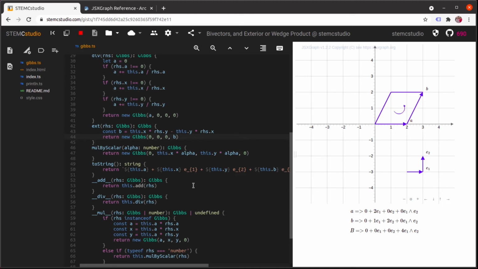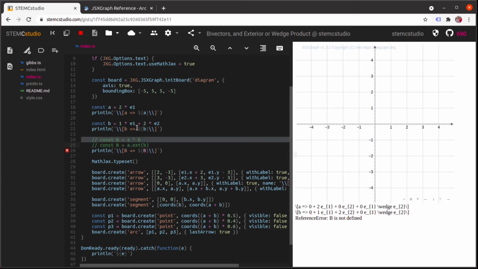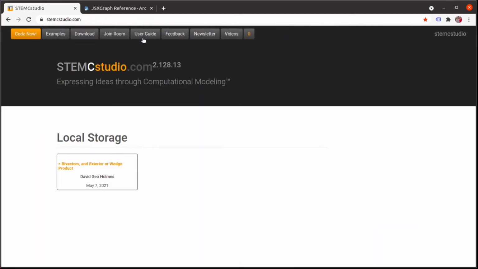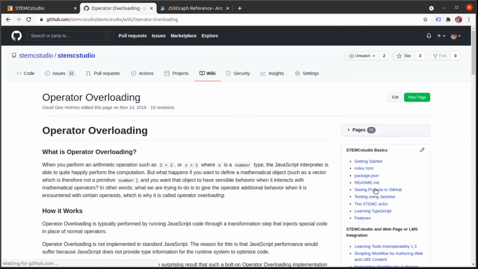Let's try and make our notation here a little bit more natural. So instead of doing this, I want to do what we've already got here. I'll just put it below for the time being. I want to do something that looks more like that. So to find out what that should be, let's take a look at the documentation again. Go to the user guide. Let's look for operator overloading.